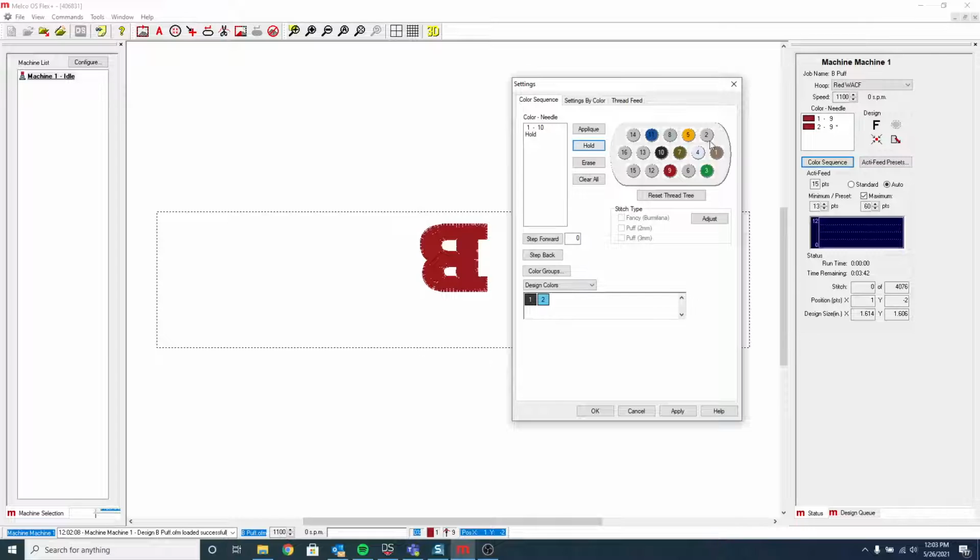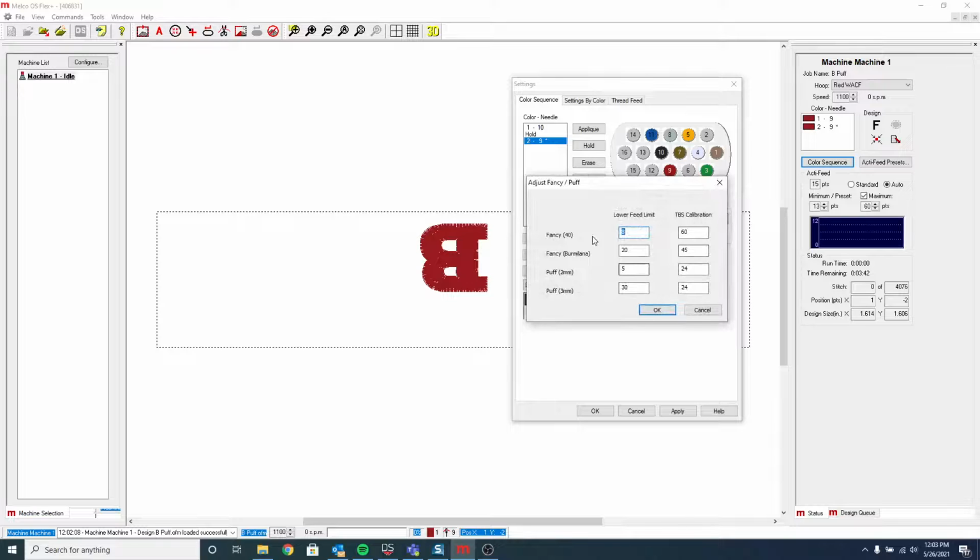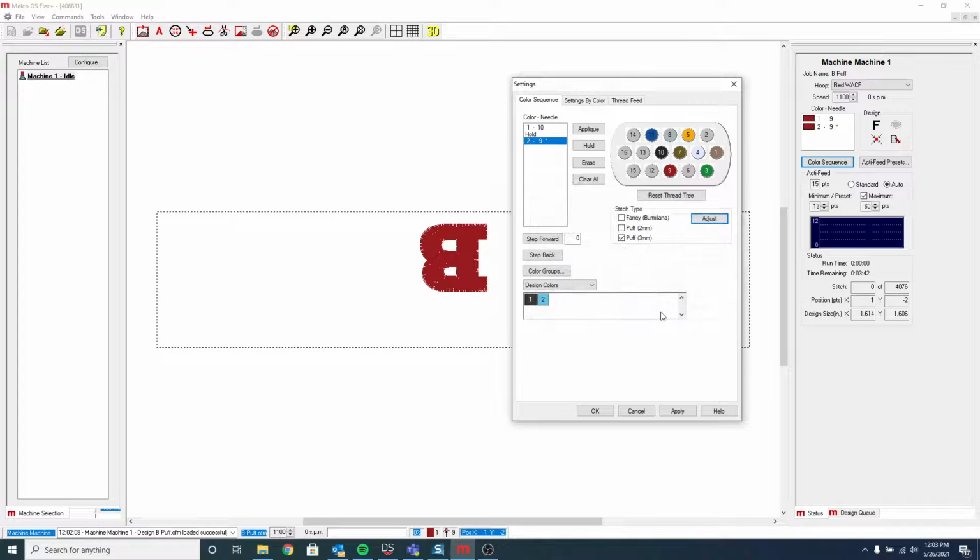So after that, we're going to pick our secondary color, which is our 3D puff. All right. So color number 9. And from there, I'm going to click on the color with the foam and highlight this 3mm puff there. What mine's doing in this adjust here is adjusting this lower feed limit so that it's now at a 30. So you don't have to go over to your machine and adjust it. It's going to adjust for you. It's back here in the OS. So after that, we're going to hit apply.